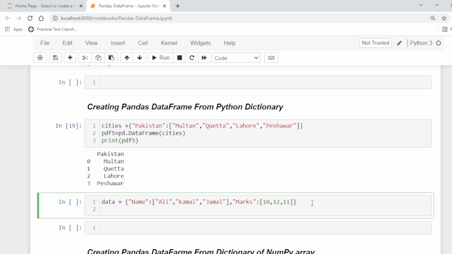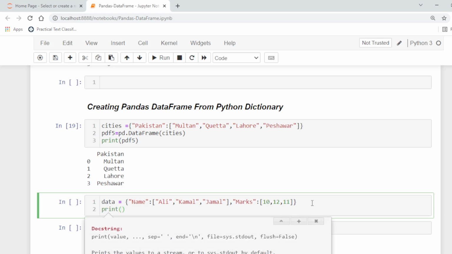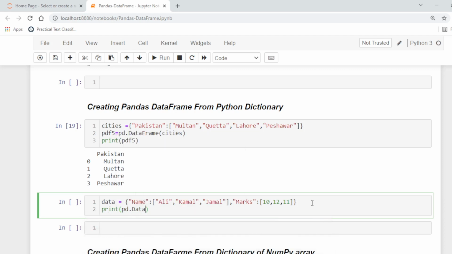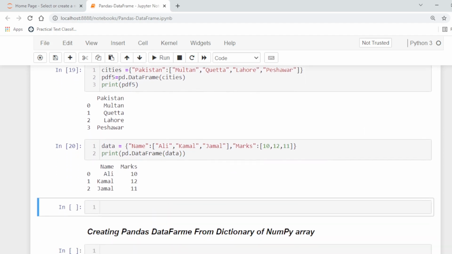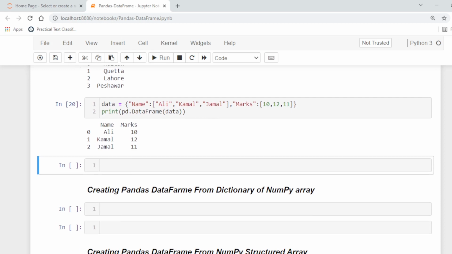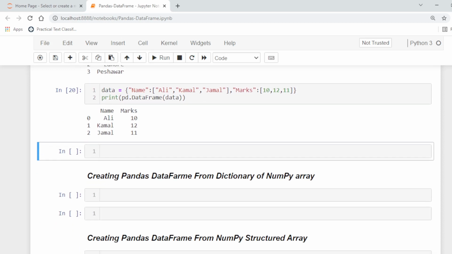So let's say print pd.DataFrame and data. So now marks and name, both keys are taken as a column label in the data frame.